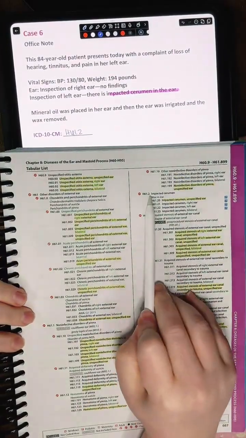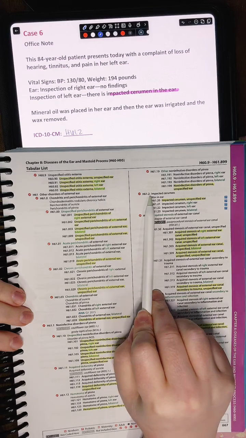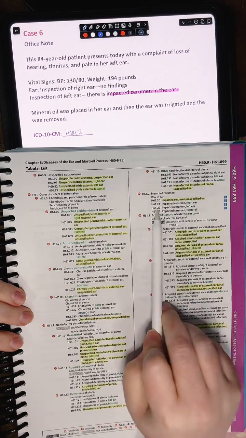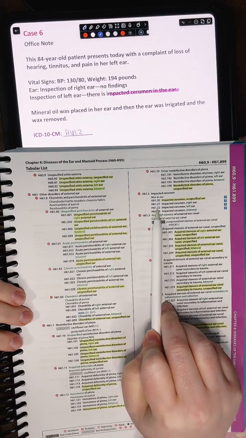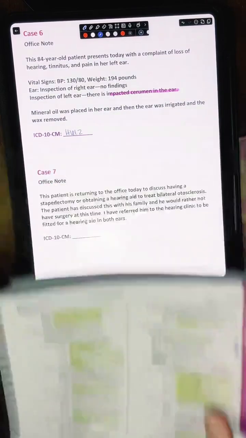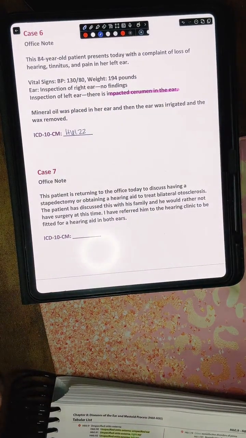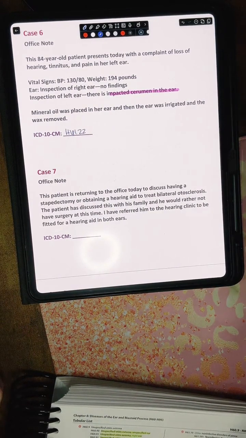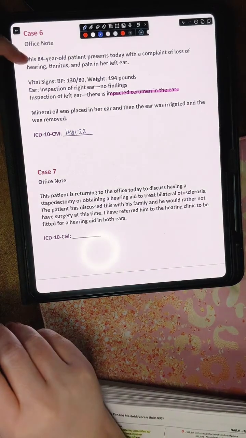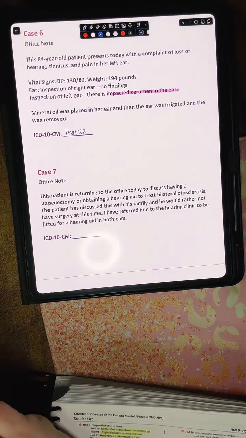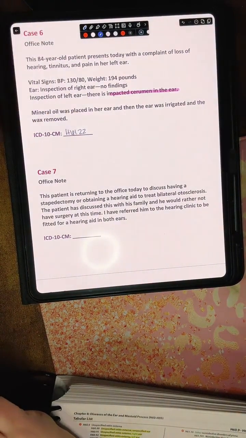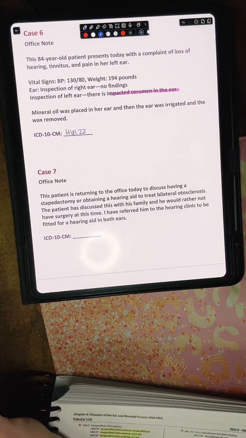So H61.2 is our impacted cerumen. And then it is on the left. So 2-2. So we're not going to do the loss of hearing, the tinnitus, or the pain, because all of those are signs or symptoms of our definitive diagnosis, which is the impacted cerumen.